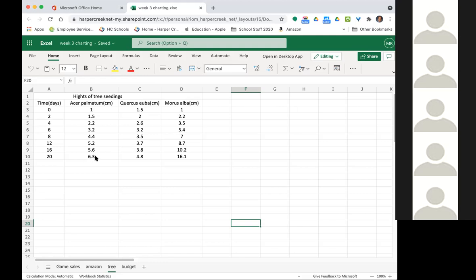We get this one here ends up 6.3. I assume that's centimeters, so it's still not very big after 20 days, but it's probably about 3-4 inches or something like that. This one here is 4.8 centimeters, and this one is 16. So this one's got quite a lot bigger.